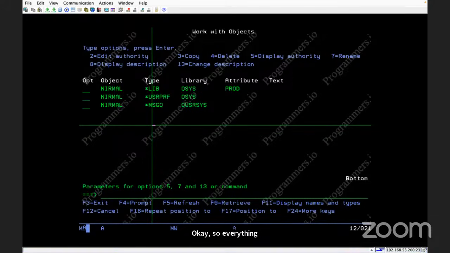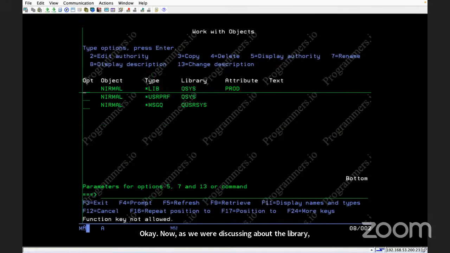Okay, now as we were discussing the library, let's see what this library is. Library is basically a container of all objects. Okay, so all the objects will reside on your system in a library.